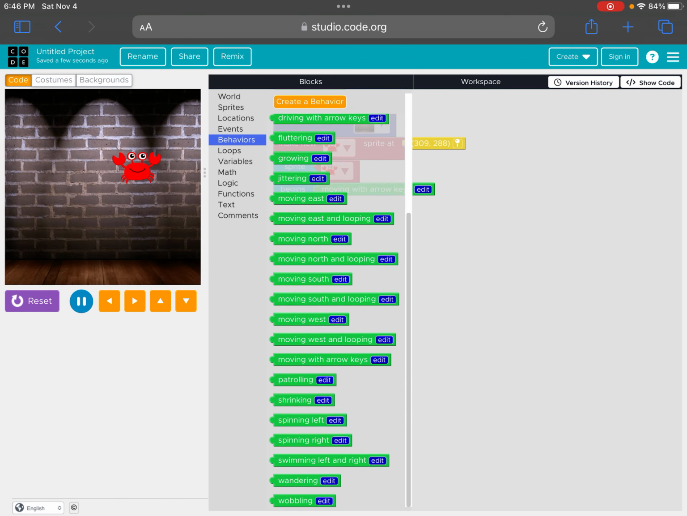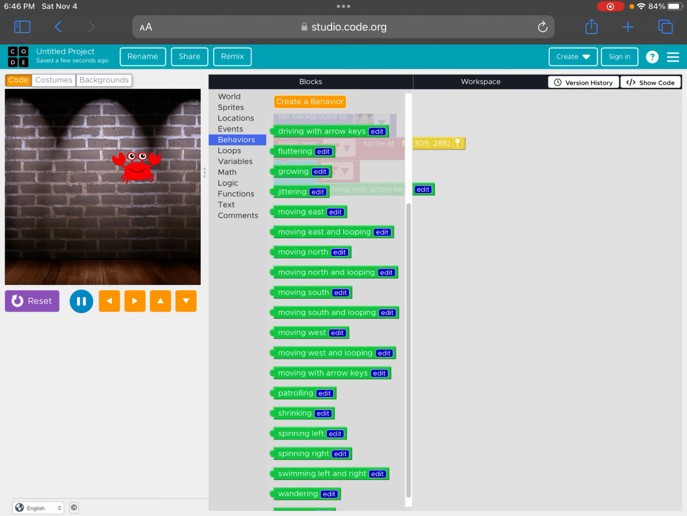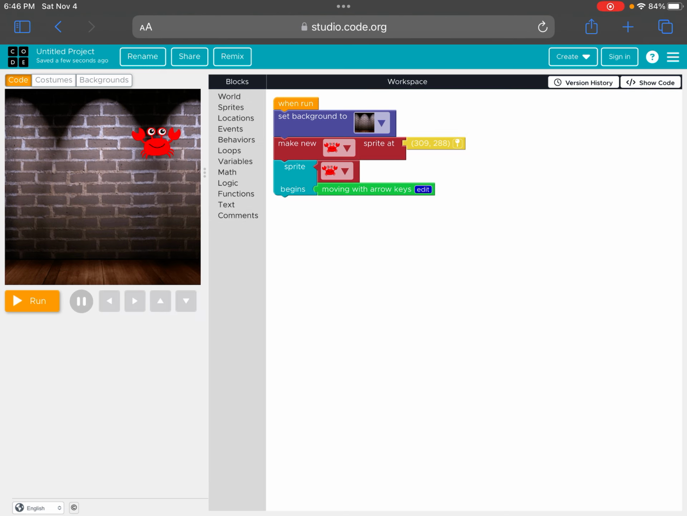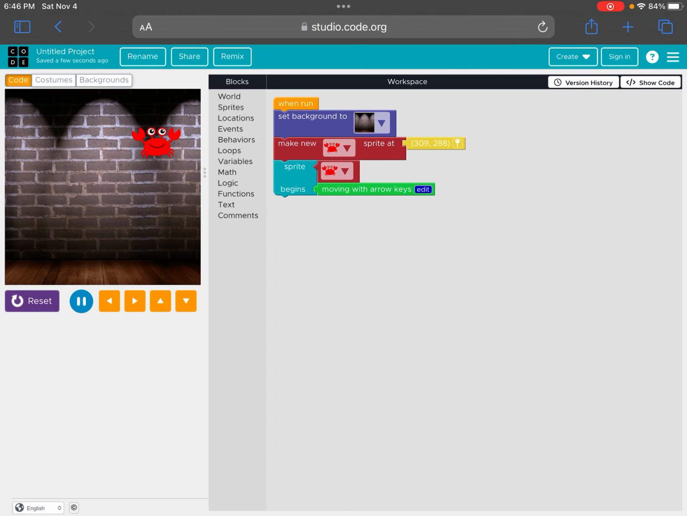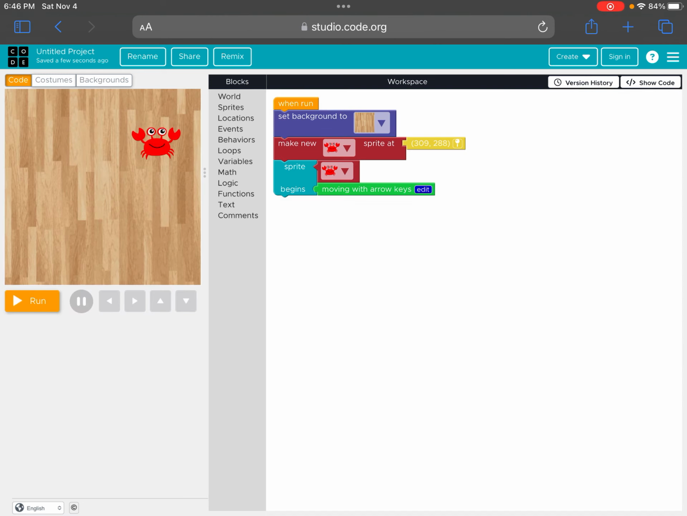A more listed facts of behaviors will help make your sprite do anything. Like when you drag the fluttering block, the sprite will always flutter. Moving with arrow keys will just not do anything, but when you click the arrow keys, it moves. But since we're only talking about moving the sprite across the screen today, I'm going to stop there.